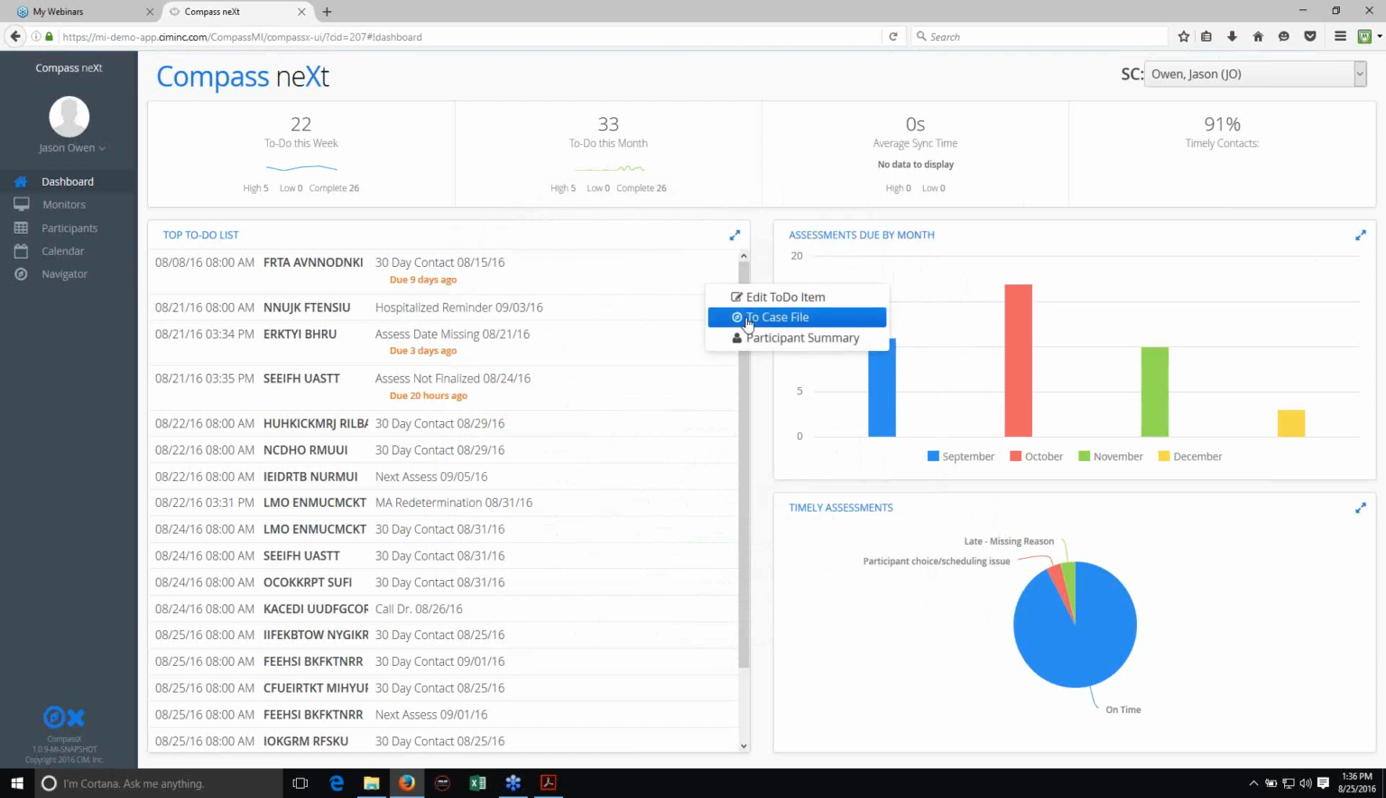The other thing you can do is you can go straight to their case file. So what that means is it's going to take you into Compass, take you to their case file record, and you can do work from there as well. So you don't necessarily have to do things through here. You can just navigate out to go do it in Compass the way you're used to doing it. However you want to manage it is fine by us. We're just trying to give you some tools to make your job a little easier and hopefully faster.